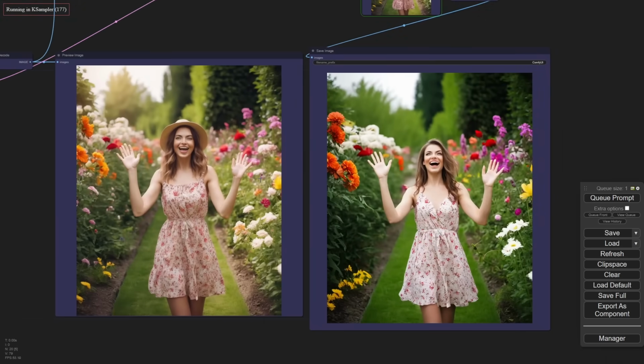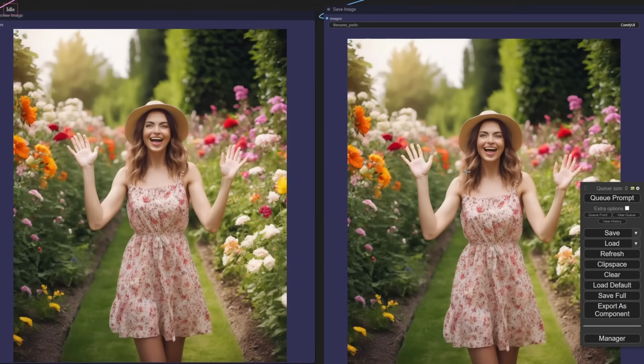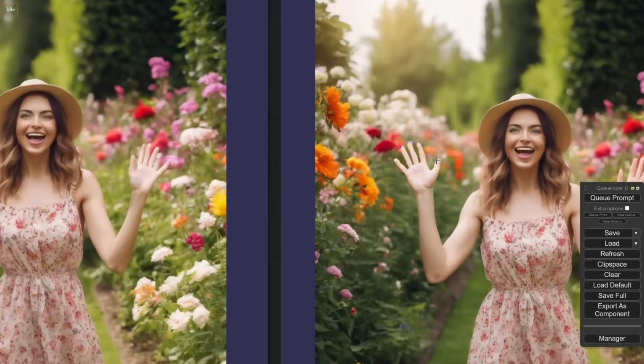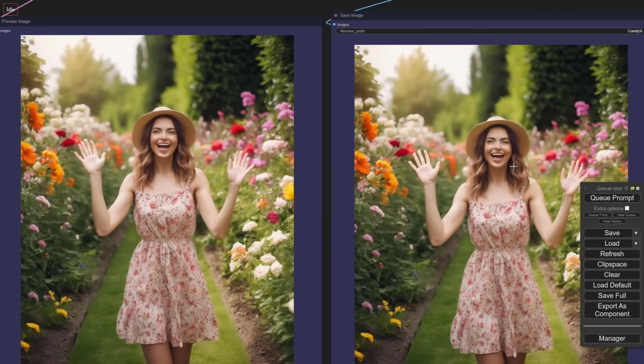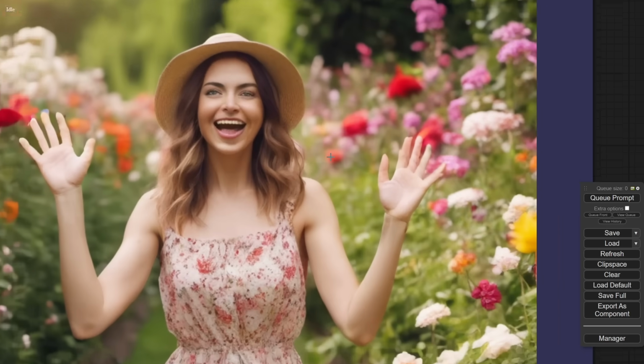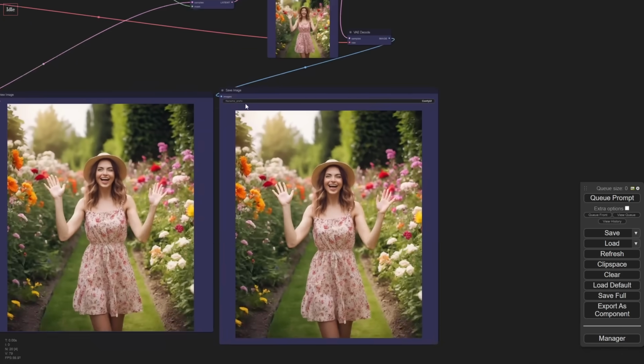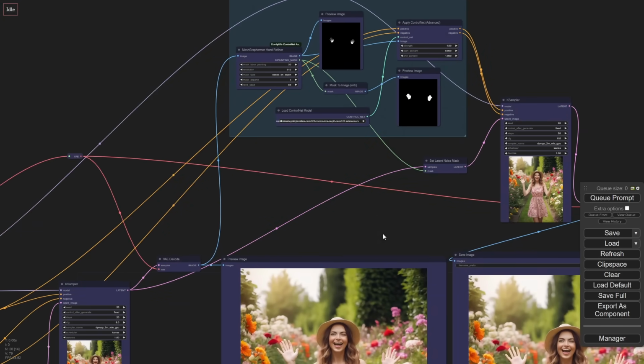Should end up with something that looks a lot better. Here we go. Do you see that her hands are now proper? Although they look a little wonky. And why do they look wonky? Well, they look wonky, and this is the mistake that I had made.